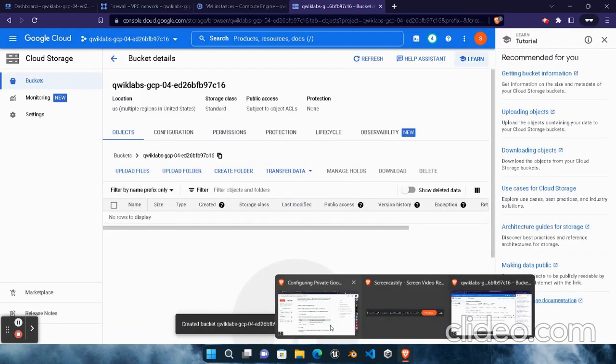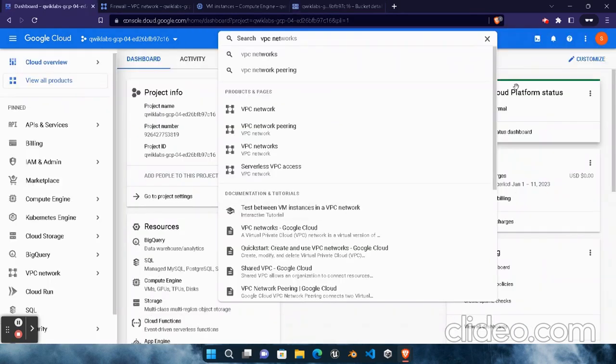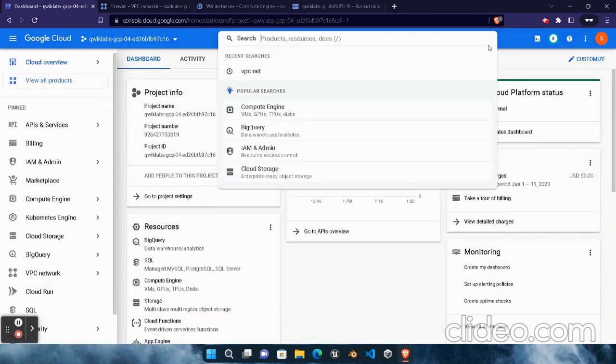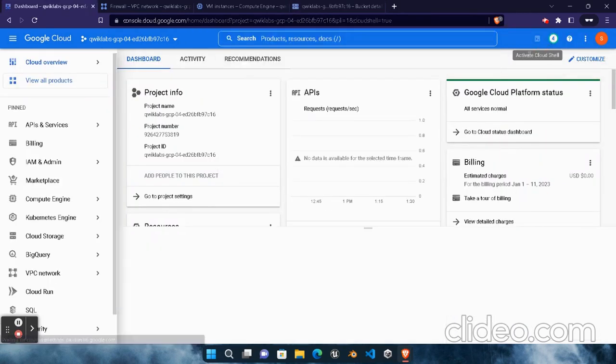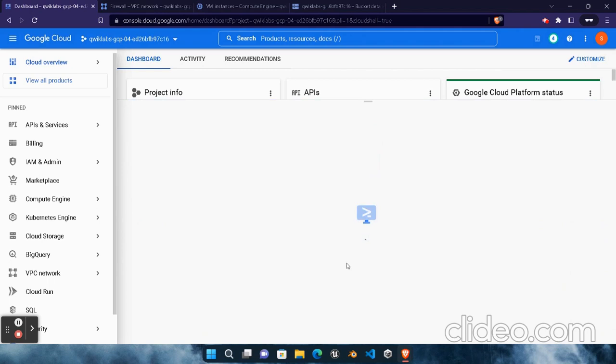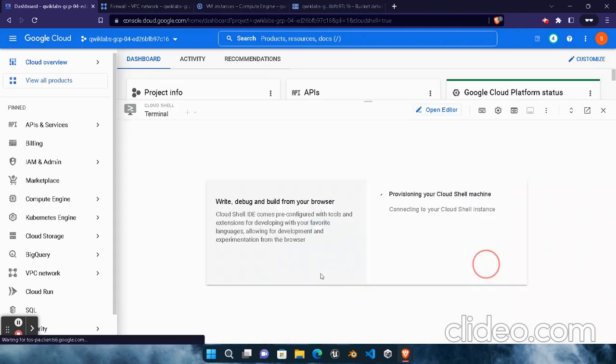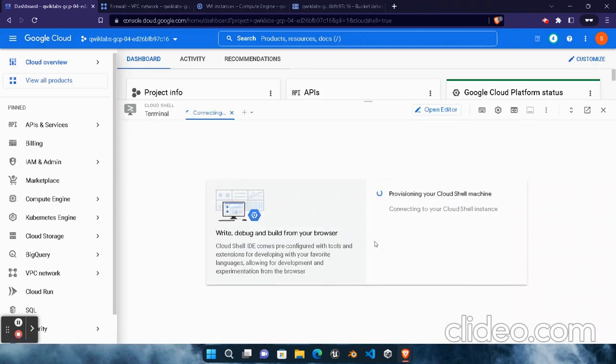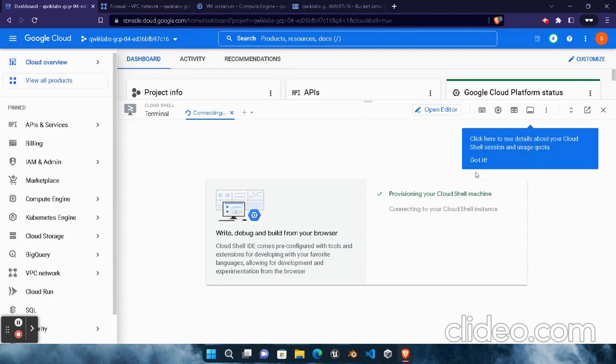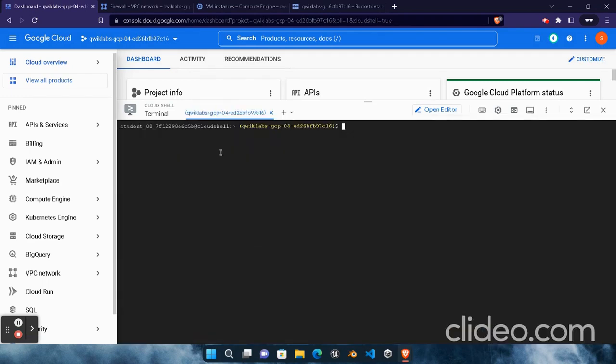What we need to do is come back to your dashboard and click on activate cloud shell button that is on our top right corner, and wait for the cloud shell to load. It will synchronize with our data. So let's wait for it. Click on continue button. You must be familiar with this, so I don't need to explain anything. It's synchronizing and connecting. Click on got it button. Now you can see our shell is now activated.